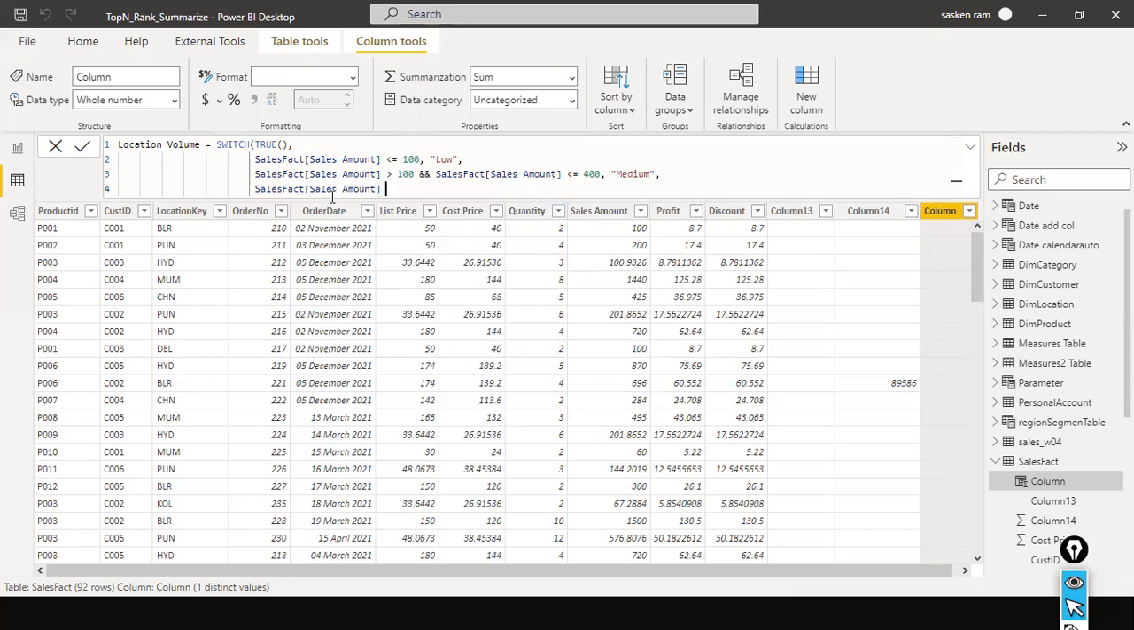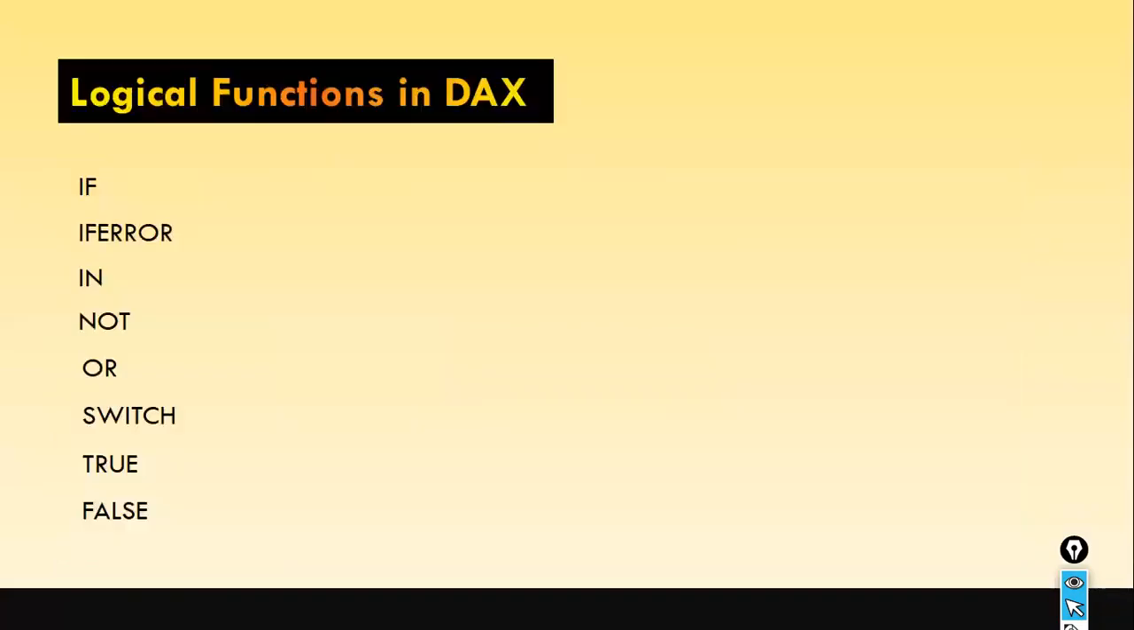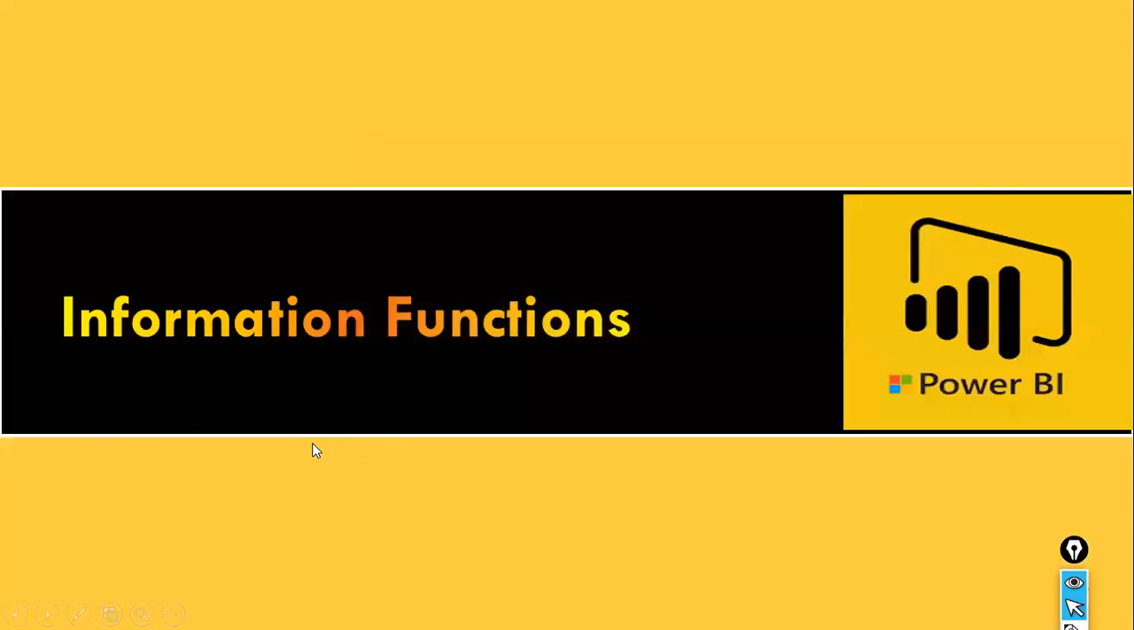Amount. Here I say anything is greater than 400, I call this high sales. So next I just type the closure. This is also one of the logical functions. Which ones? What are the logical functions? IF, ERROR, IN and all. The SWITCH function, I have used it.